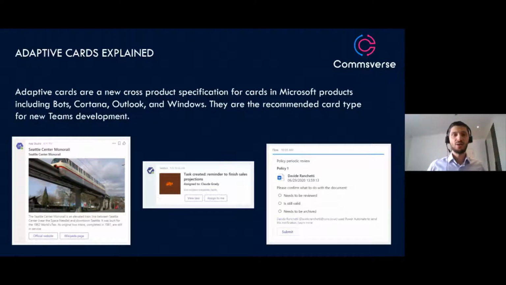Adaptive cards are a new cross-product specification for cards in Microsoft products such as Cortana, Outlook, Windows, Bots, and of course Microsoft Teams. Here I have included 3 simple examples of what an adaptive card looks like. We have a first example here with a picture and some content and a couple of buttons. This is clearly just an alert that allows us to see some content in another platform. In this case, it's a public website.